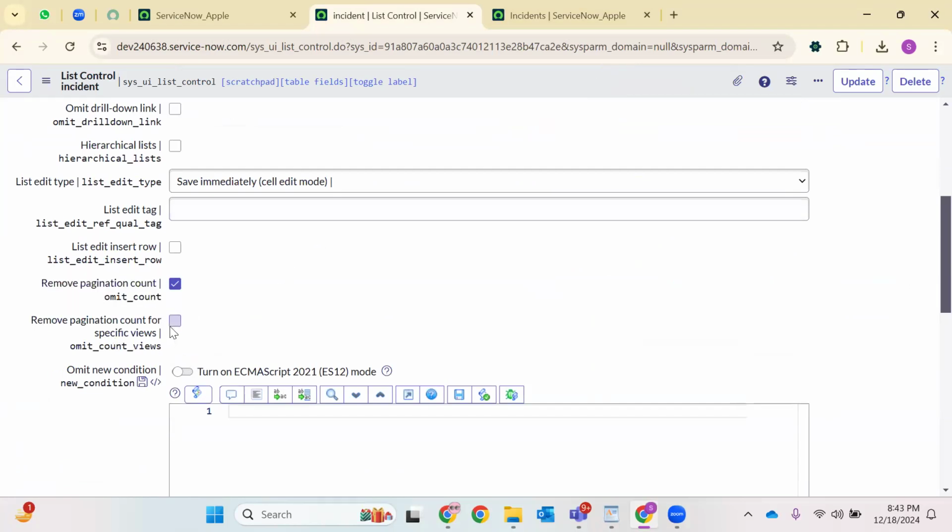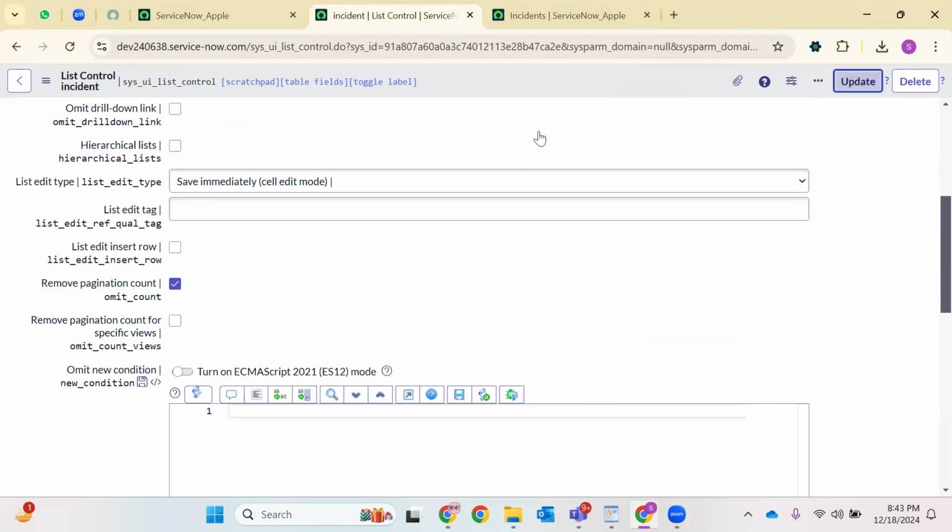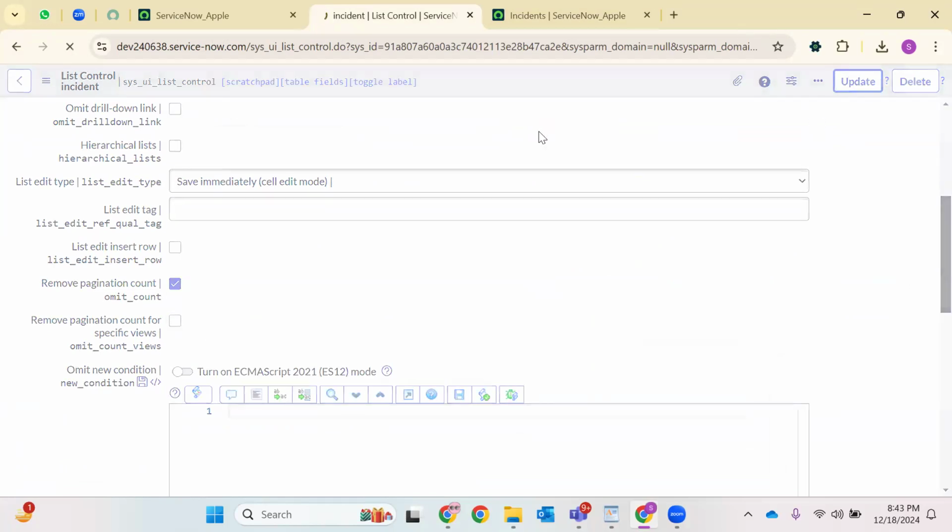So again, for a specific view, if you want to do it, what is that view name you have to specify? What is this view and all? I'll also explain about it, maybe mostly tomorrow.